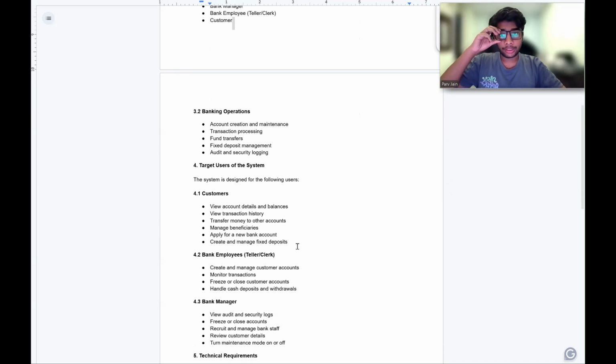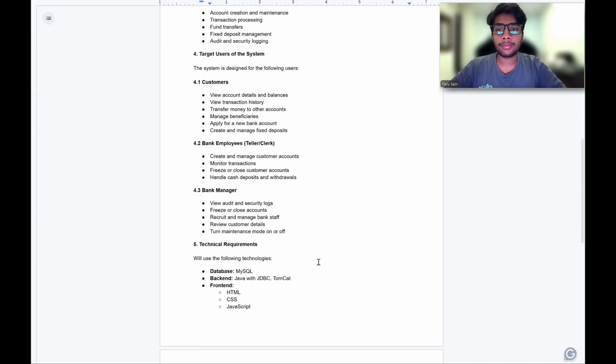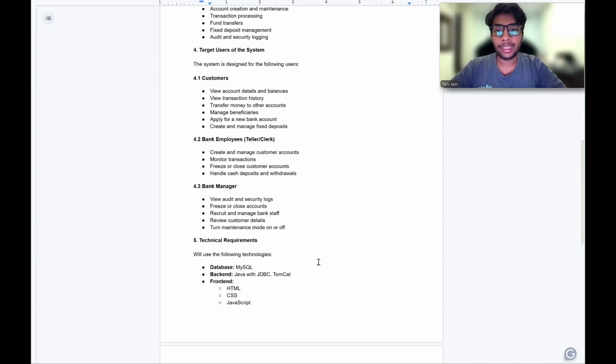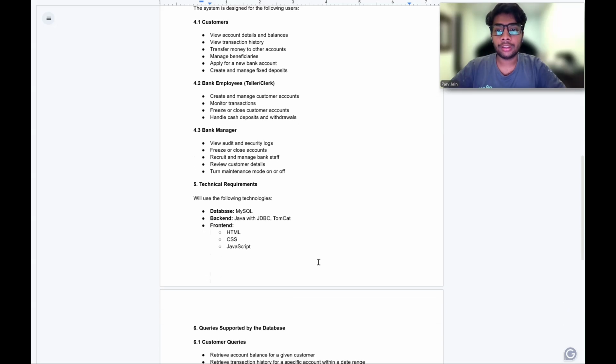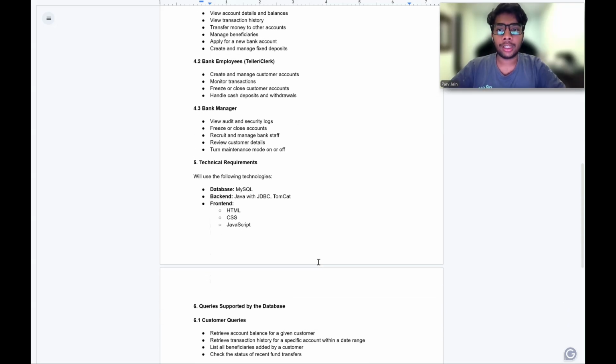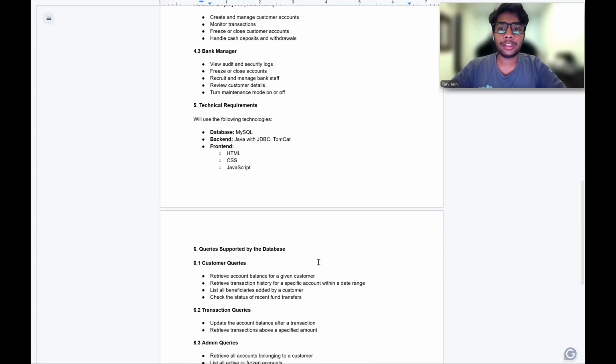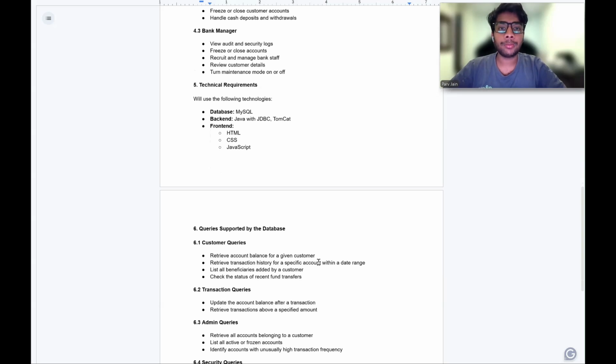The core banking operations are fund transfers, audit and security logging, transaction processing, and account creation and maintenance. The target users of the system are customers, who view account details and balances, transfer money to other accounts, and apply for new bank accounts. Bank employees create and manage customer accounts, monitor transactions, and freeze or close customer accounts. The bank manager views audit and security logs, recruits and manages bank staff, reviews customer details, and turns maintenance mode on and off.